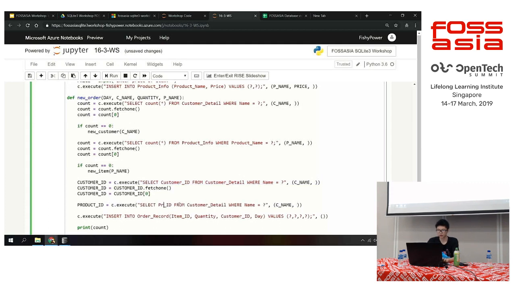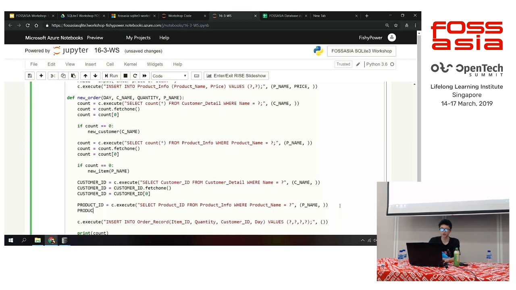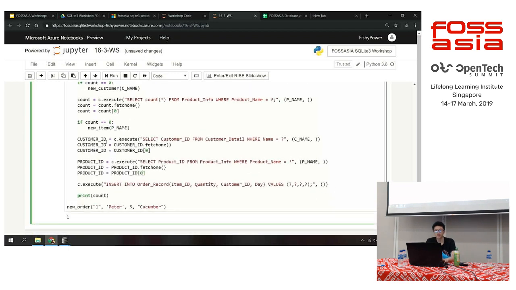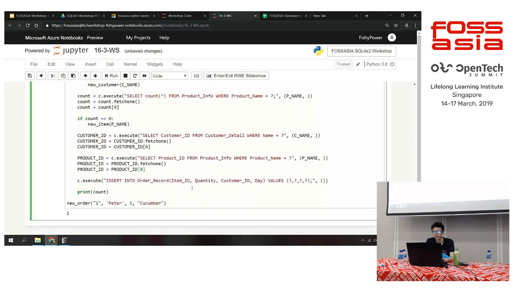Same thing goes for your product ID. Select product ID from product info where your product name equals pname. And since you know there's only one ID, you just dot fetch. Okay? So now that you've gotten these values, you know your quantity, which is from the start. So you can just start making your this one.